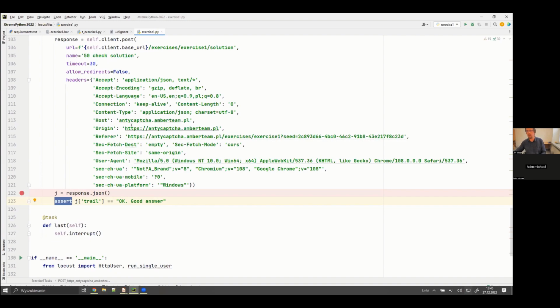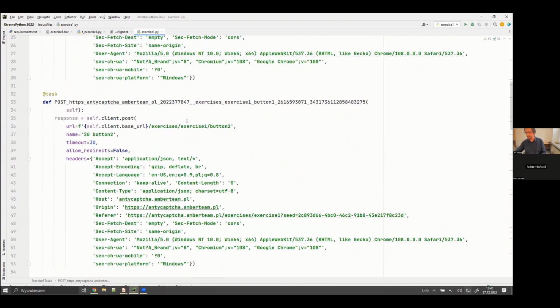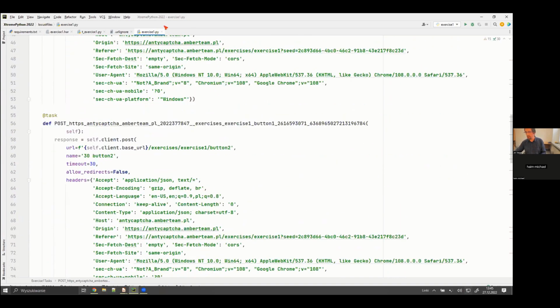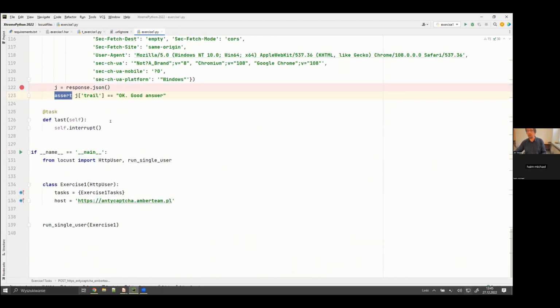So here, after clicking 3 buttons, we take a JSON from the response, and in the JSON we take the trail and check if it's okay and a good answer. And okay.